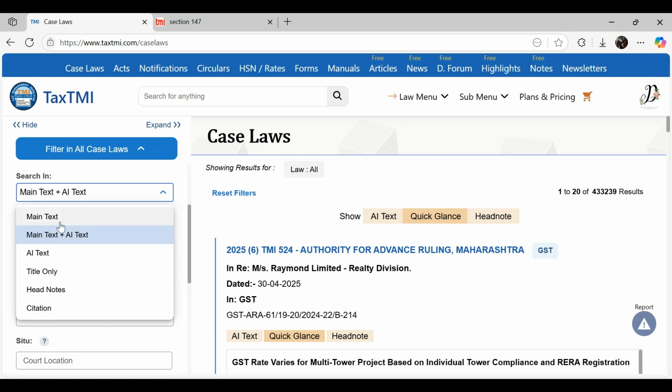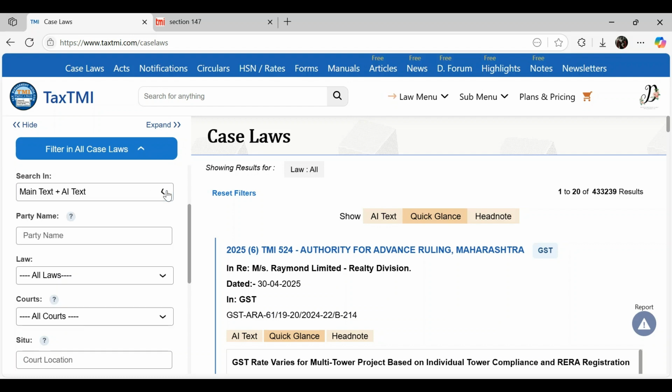Would it be the main text, that is the case laws text? Would it be the main text and the AI summary which we have made for all the cases? Only the AI summary, only the title, which mainly includes the party name and the appeal number, head notes, or the citation. By default, it is main text plus AI text.